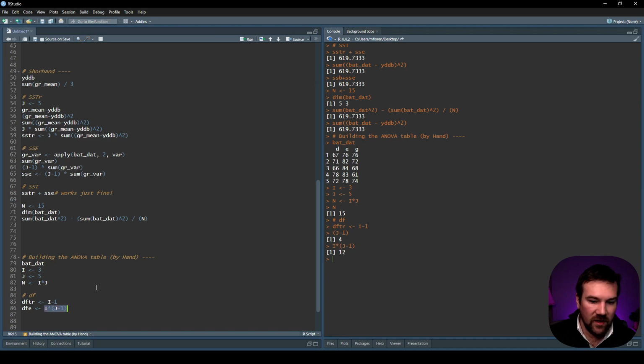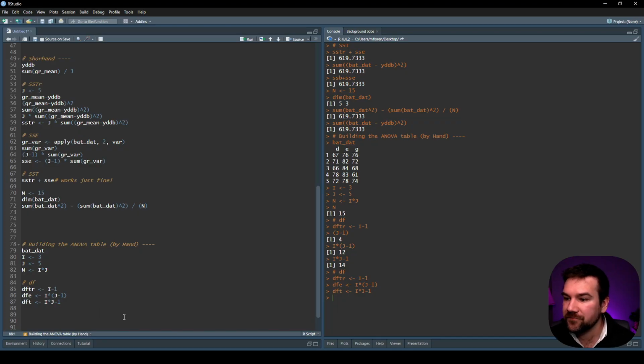So I take 3 times 5-1, and I do the 5-1 first. And then the degrees of freedom for the total is I times J without parentheses -1. And that gives me 14. So I'll run these 3 real quick.